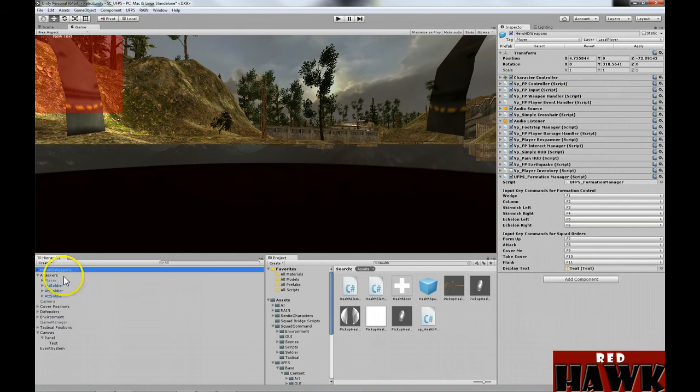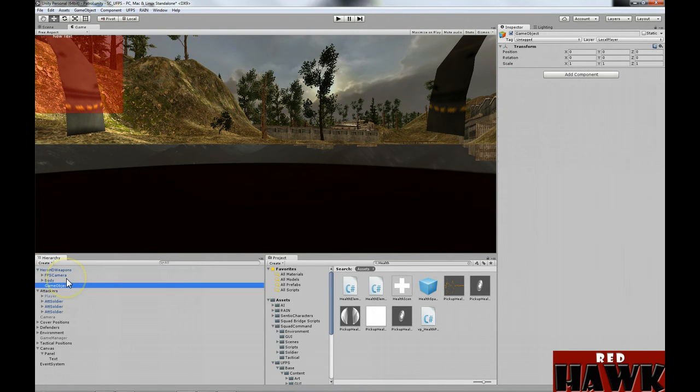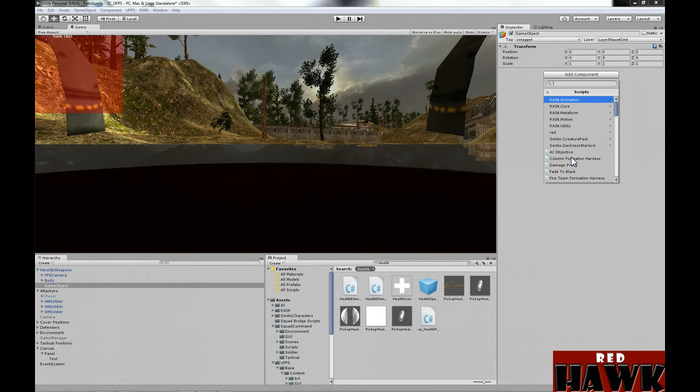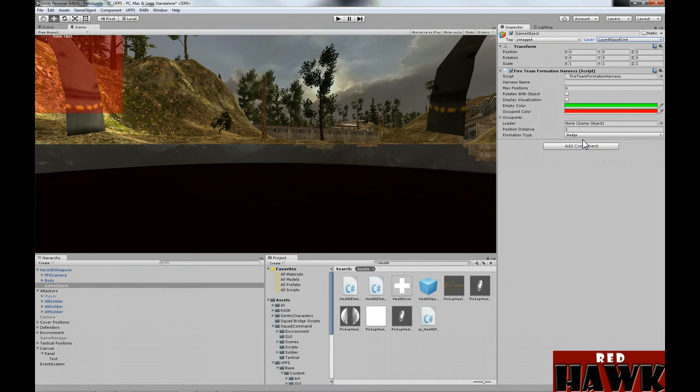All right, now we're going to shift over to the UFPS player. So I'm going to select it, and I'm going to create an empty child. And I am just going to call this squad. I'm going to go ahead and set this up on that squad command layer. And for this one, I'm going to add the fire team formation harness. And the leader is going to be the UFPS player.